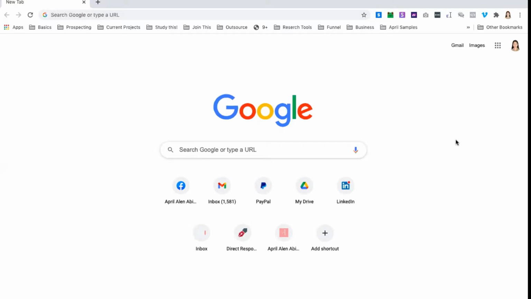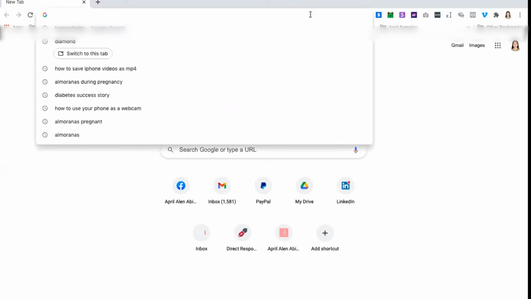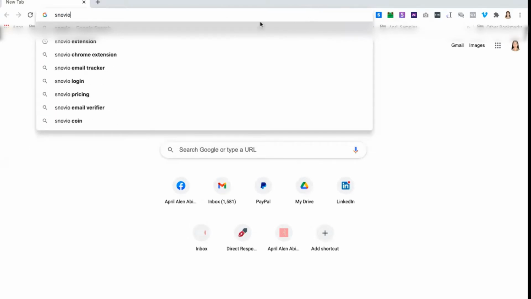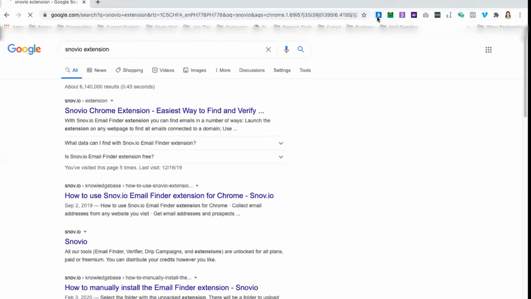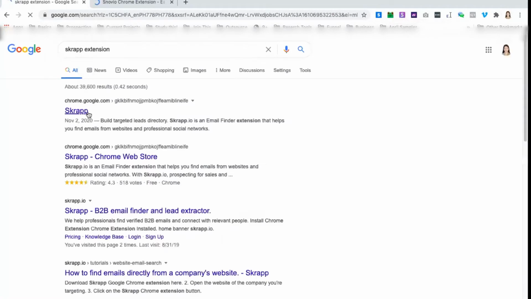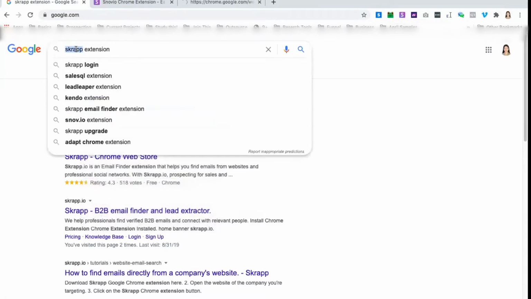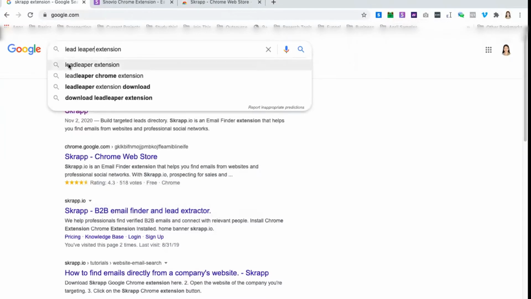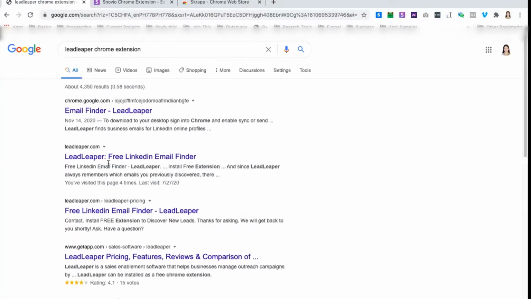So what are these three tools that I use for generating client emails? Well, it's Snovio. These are actually extensions. These are actually Snovio right here, Lead Leaper right here, and this one is the Snovio, this one is the Scrap Chrome extension. So this one is the Snovio Scrap extension, and Lead Leaper extension. Email Finder.